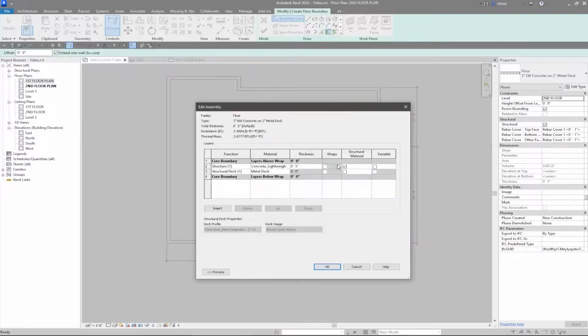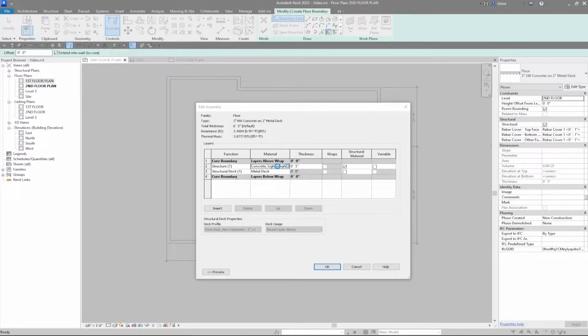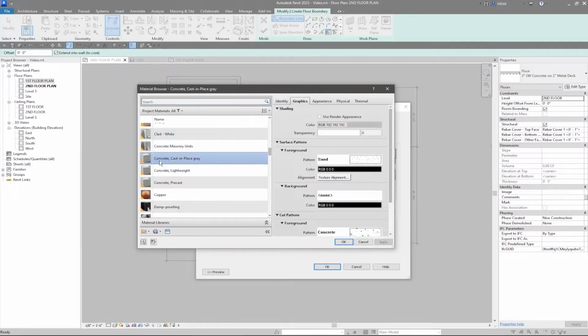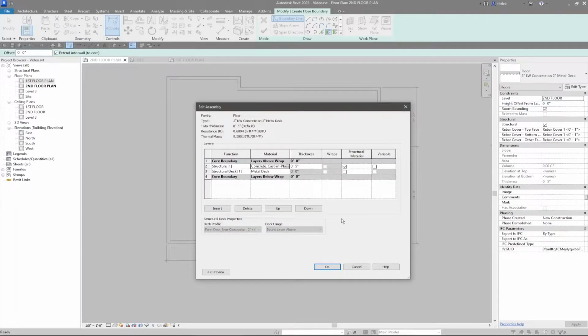Then we are going to edit the structure, and we want to change this concrete lightweight. It's not a big deal, but we should be consistent, and we're going to just change that to concrete cast in place gray. So that's normal weight, that's just normal concrete. The metal deck. Now you can see here that we have a form deck non-composite 2-inch by 6-inch down here, which is grayed out. But if we select the metal deck, it makes these available. So we can see that we don't have any other options. So what do we do? This deck profile is a family, so we can load that in.